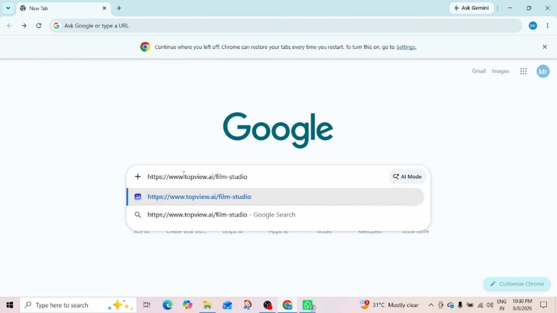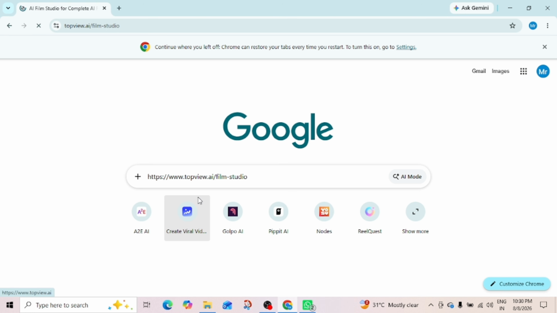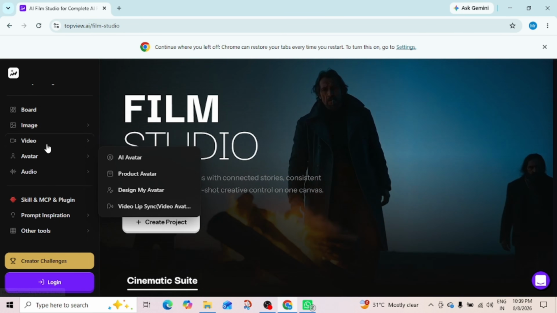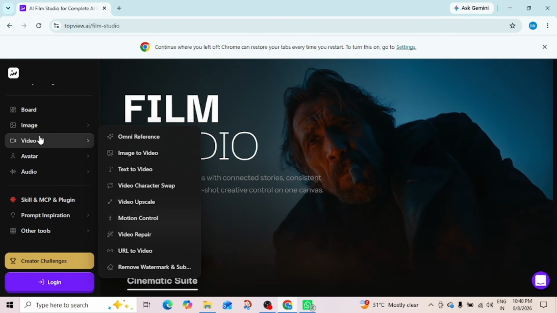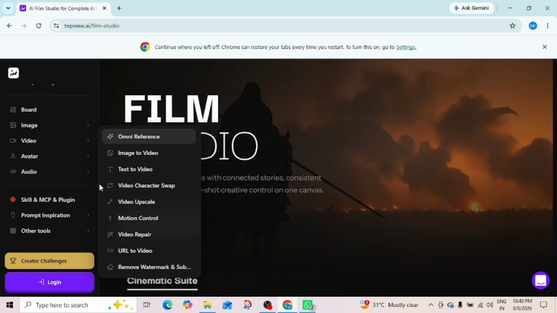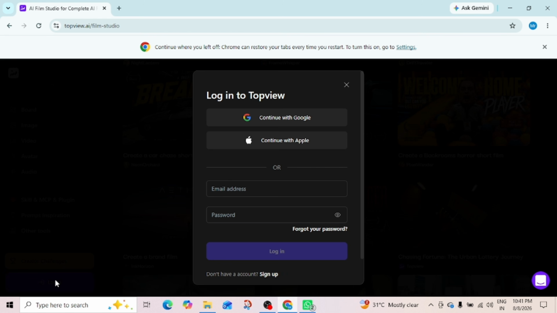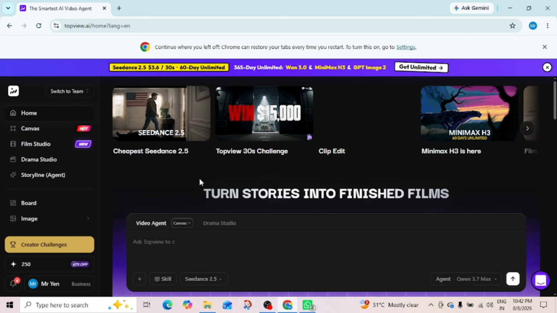So let's get started. First, open Chrome and search for Topview Film Studio. Once the website opens, you'll land on the Film Studio page, where you'll find a range of creative tools and cinematic features. Now, click the Login button in the bottom left corner. After logging in, we're taken to the main Topview dashboard.